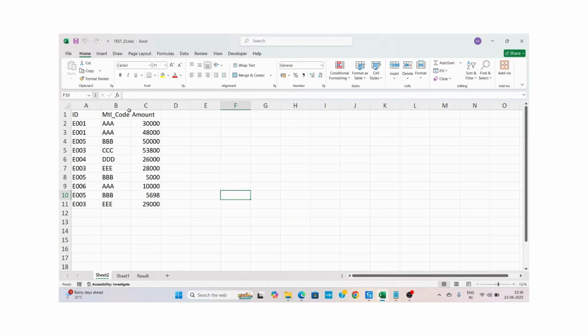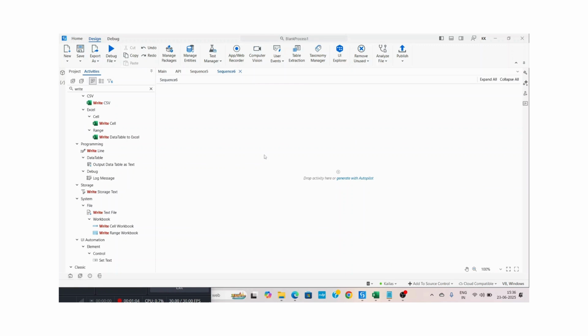This is the column material code. Here we have duplicate codes: A, BB, BBB, A. I want to find out how many A, how many B, then how many C. So how can we find out the group count? Let's see. We are going to understand it in UiPath using a LINQ query with the GroupBy method.